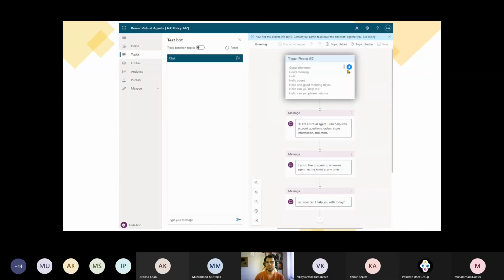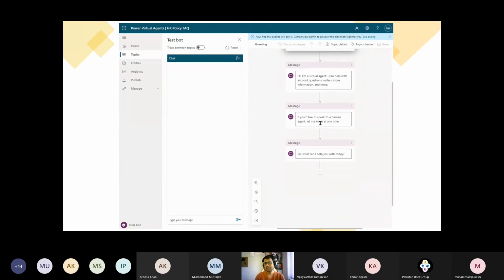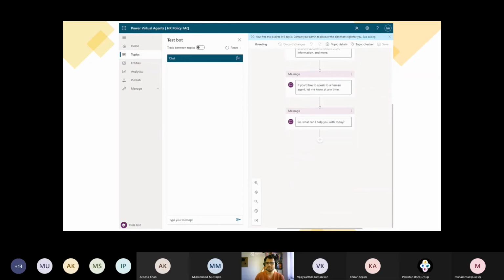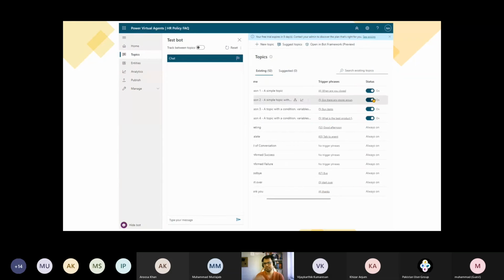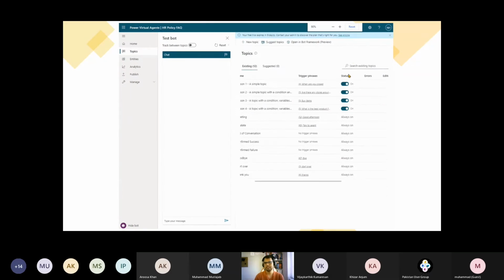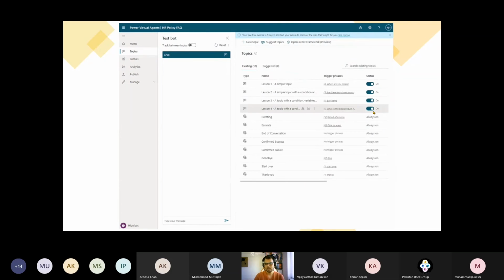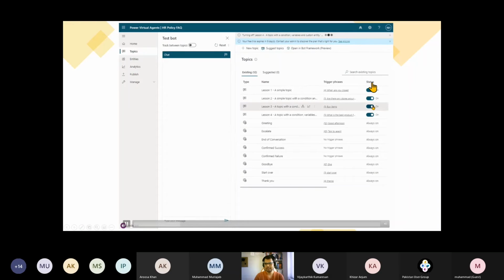So I'm currently looking at the greeting system topic, which has a set of trigger phrases and responses related to it. And you can notice here that what we are looking at currently is the list of topics. So, and you have a bunch of lesson topics which are just given as a sample so that you can just start playing with it. So I'm switching them off, and you can see lesson 1, lesson 2. So it's just a sample so that you can work with it.